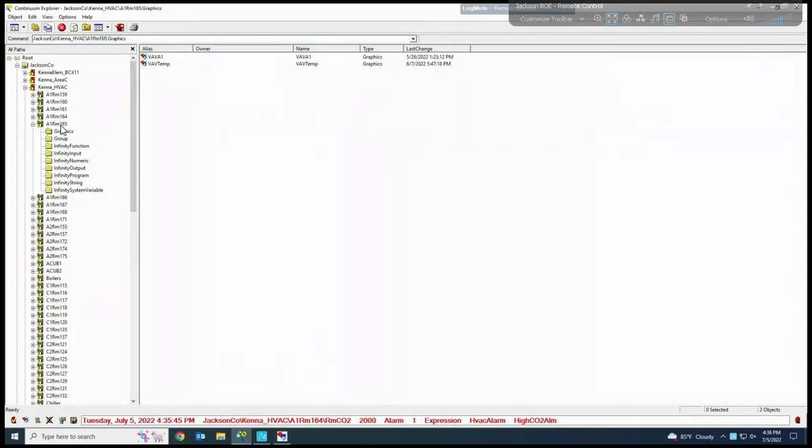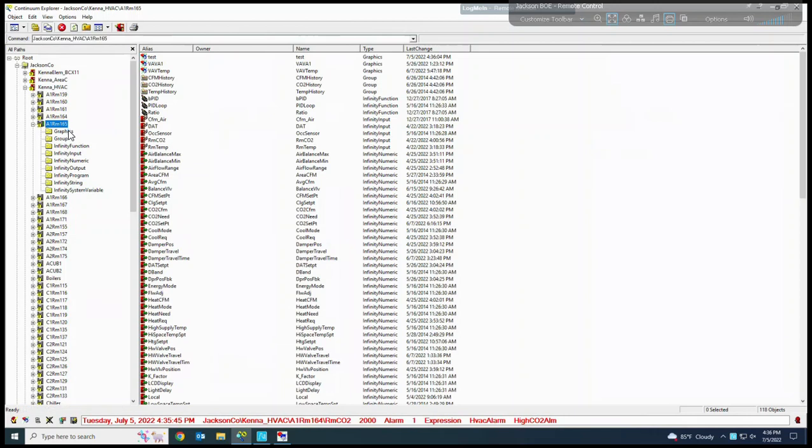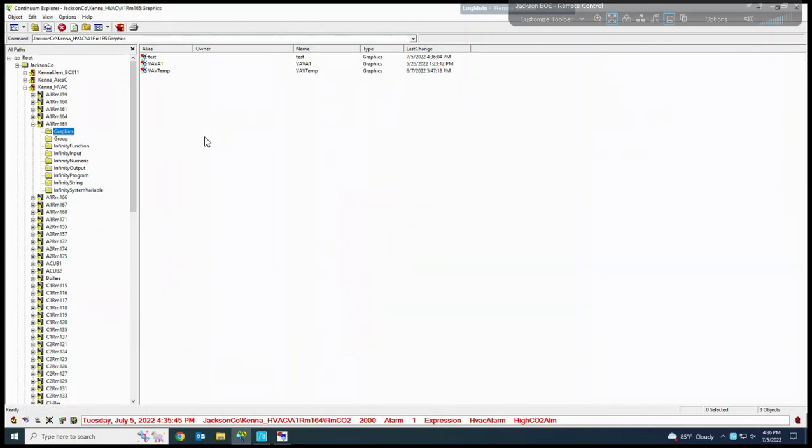Go back to room 165. Go to graphics. Here's the graphic that I just created, test. All right. If I copy this graphic to any other graphic, any other controller, it's going to take and change all of its associated points that are associated with room 165 to the name of the new controller.